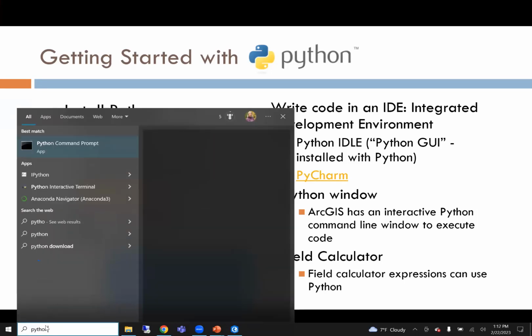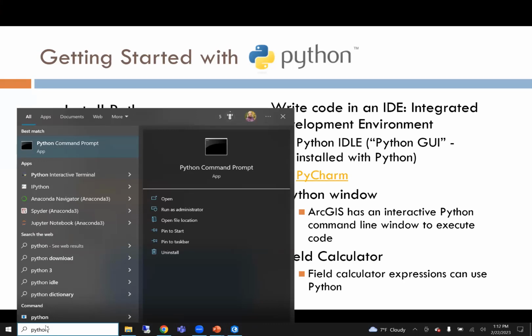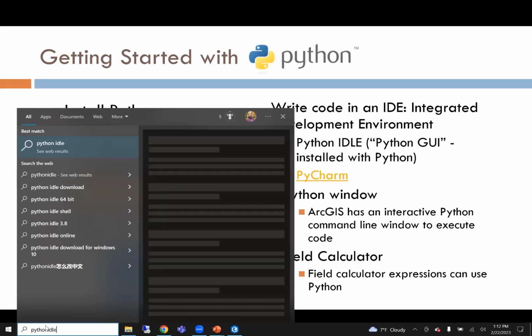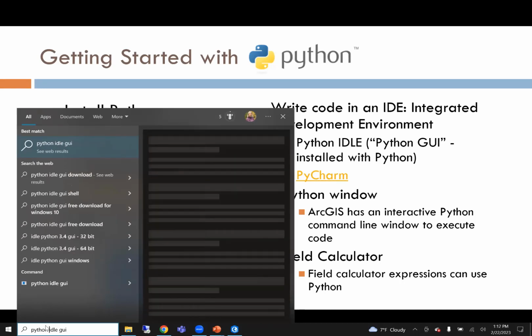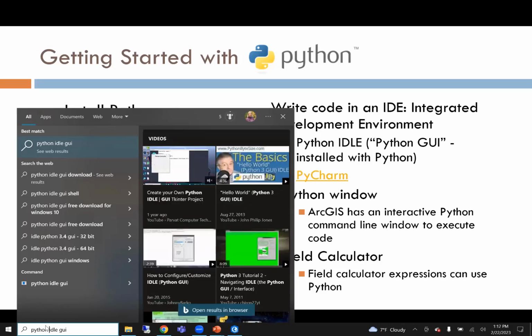It should be in here. Sometimes it's a little bit weird to show up in the search. You should be able to search for Python IDLE GUI, and if you have it, it should show up here. So that's one place that you can write code.